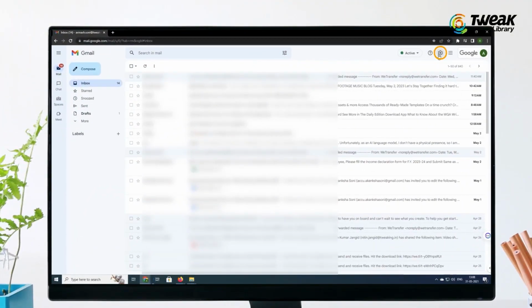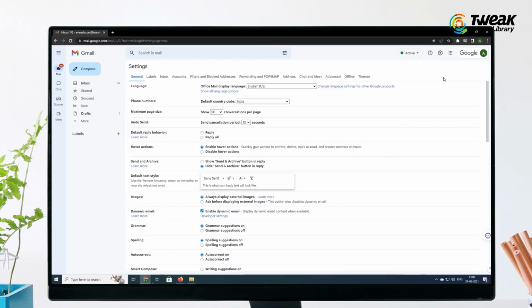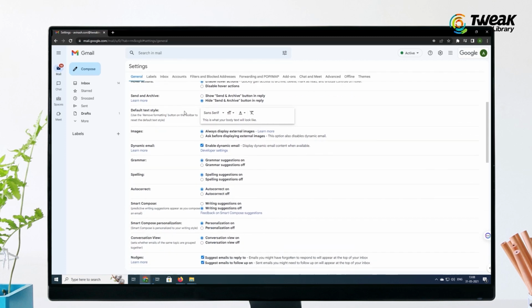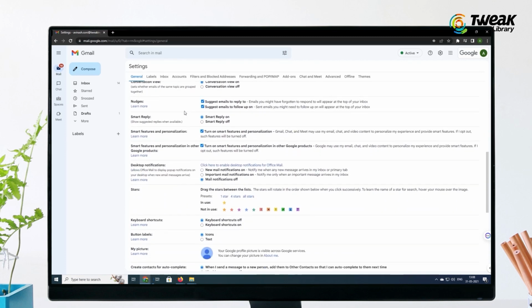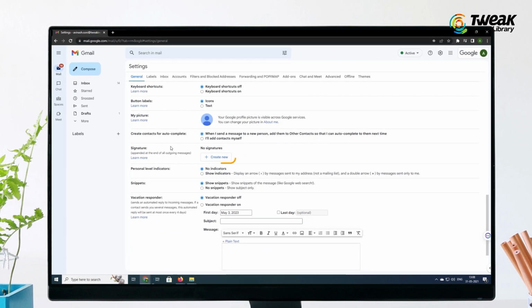Alright, so let's start. Click the gear icon for settings, then follow up by clicking see all settings. Make sure you are in the general settings area and not in the inbox or labels or anything like that. Then scroll to the near bottom until you find the signatures area. You can see here there are no signatures. We will want to click on create new.